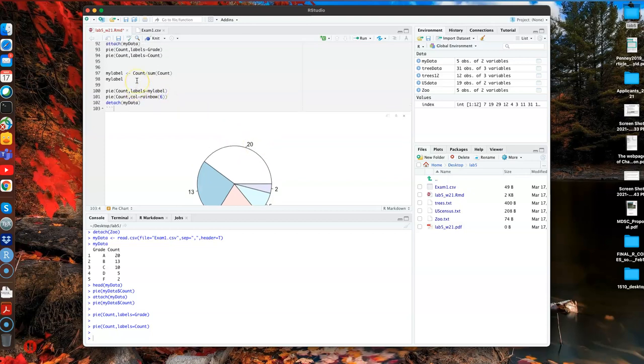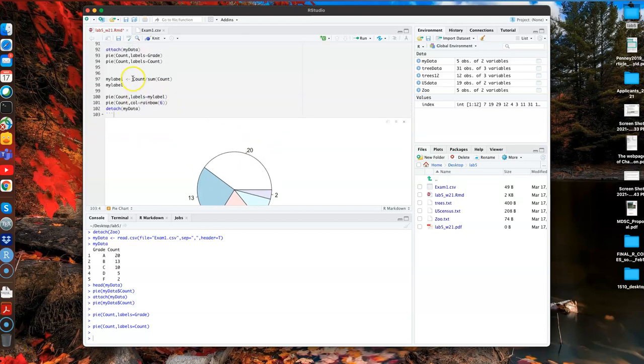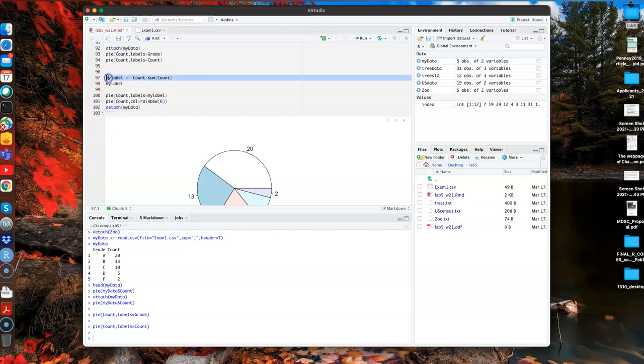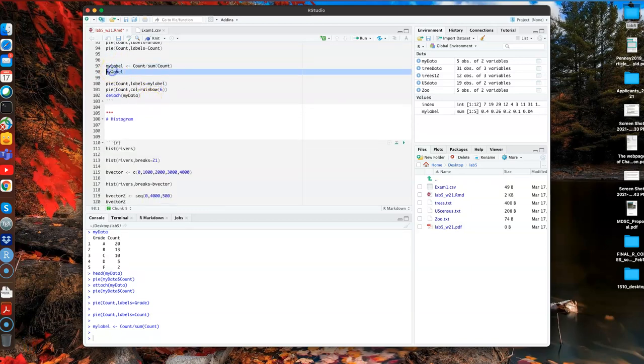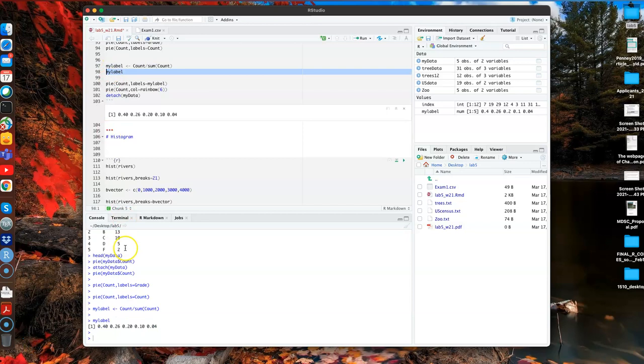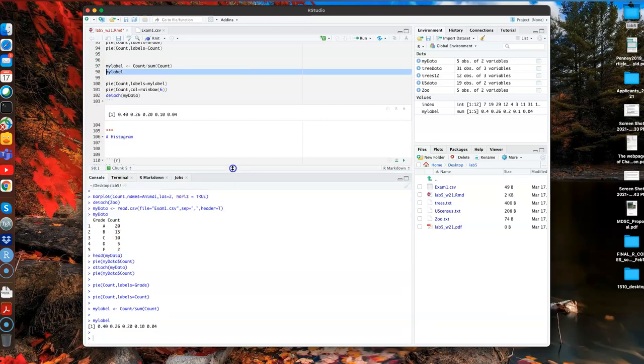So what I can do, we can create a label by hand. Each count variable, here we have 20, 13, 10, 5, and 2, divided by the sum of the total number of observations in this data set. And then we save it in my label. If we run my label and show it, look at this.